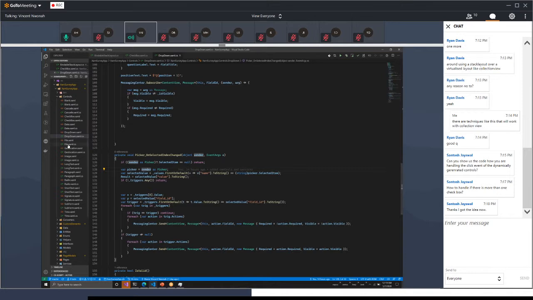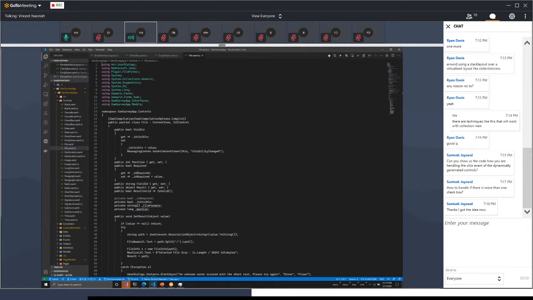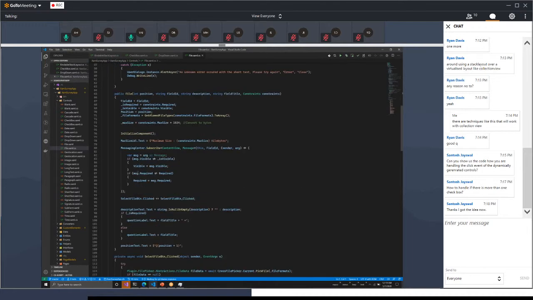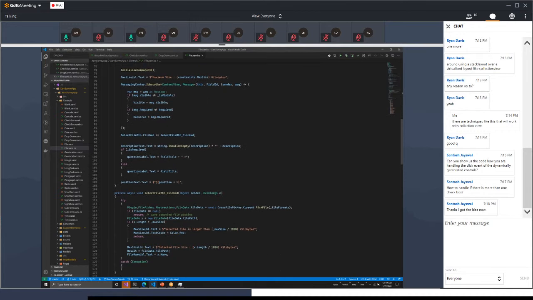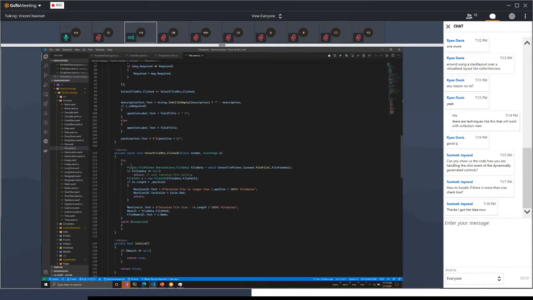For the file, there's a select file button, and what happens is we're using a plugin here, and we just pop up the file opener with the file formats we want to open. Those file formats come from the server too, and then we get the file. Here we check that the size of the file is actually within the range of the file size that we're defining, and this file size comes from the server too.